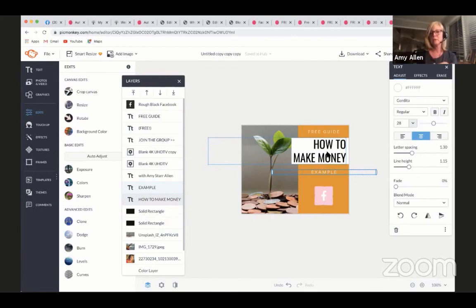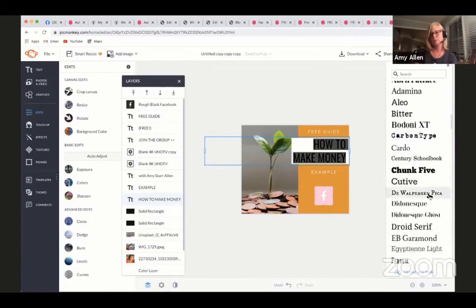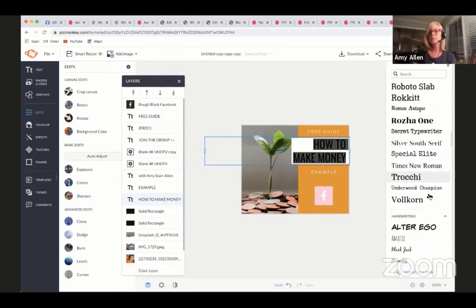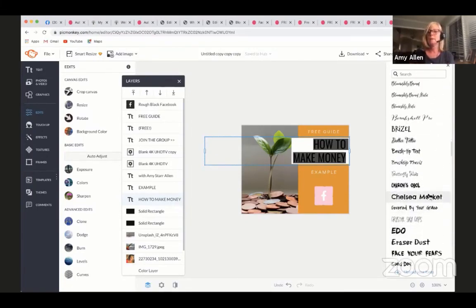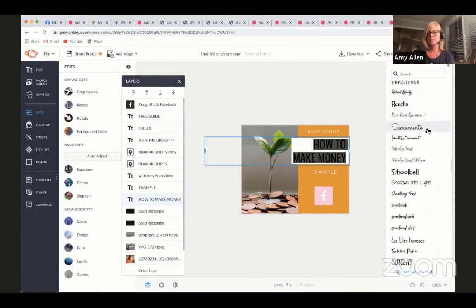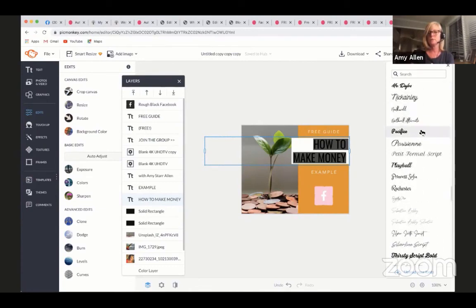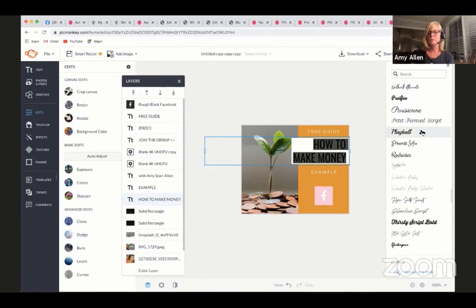If I wanted to change the font, you'll see this font is Oswald. But if I wanted to change this, there's a gazillion fonts in here. And you can also upload your own fonts. So I often purchase fonts or download free fonts from my favorite font website, which is called DaFont, where you can download free fonts. I can show you that if you like.